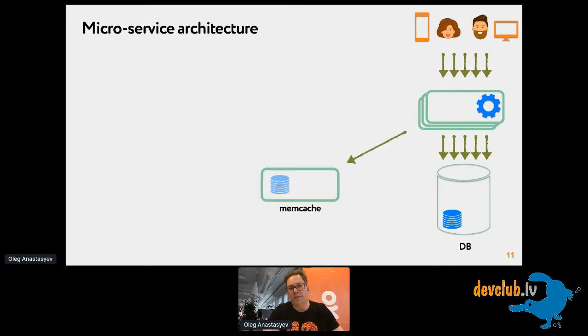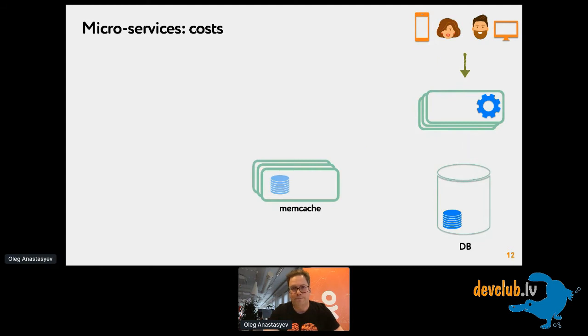Let's introduce the memcached service for this purpose. This takes load off the database. When the load increases, we can scale the memcaches independently from the service instances and the database. Thus, we came to the typical modern service architecture many of us are familiar with. So let's delve into the costs hidden in it in more detail.